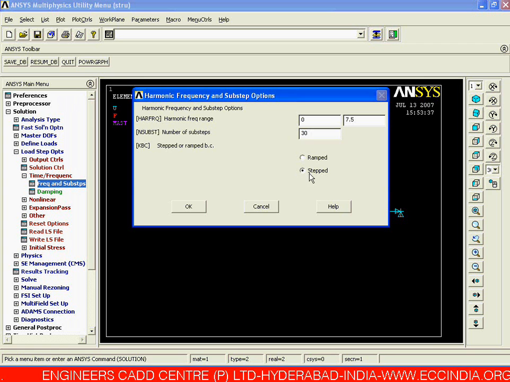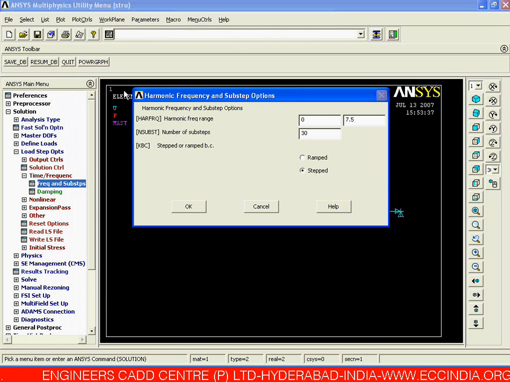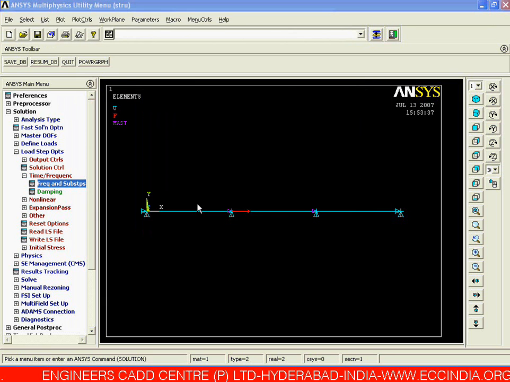Once we are entering 30 as the number of substeps, we should say stepped input. We are going to use step boundary conditions here, because we need an answer at an interval of 0.25 Hz, so we are entering 30 substeps. 7.5 divided by 30, the ratio is 0.25 Hz, the interval at which we need an output. So once we have set all these things, just say OK.